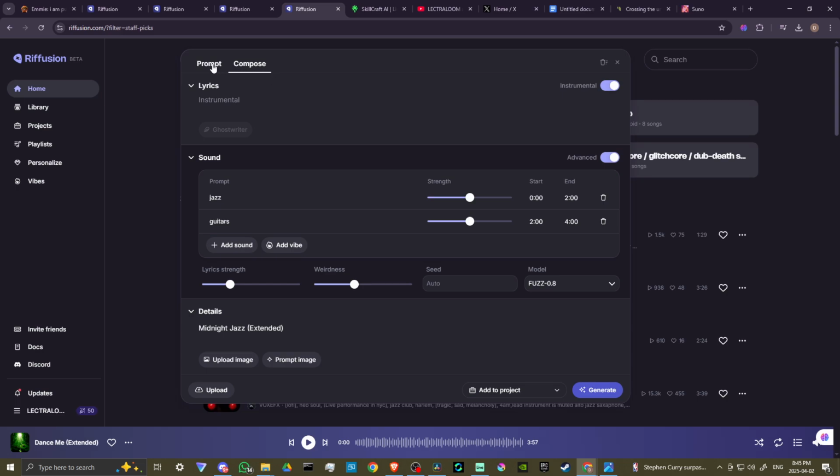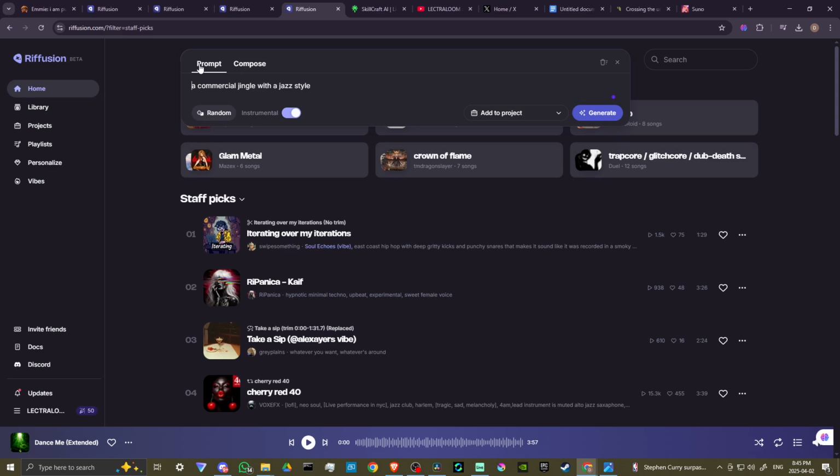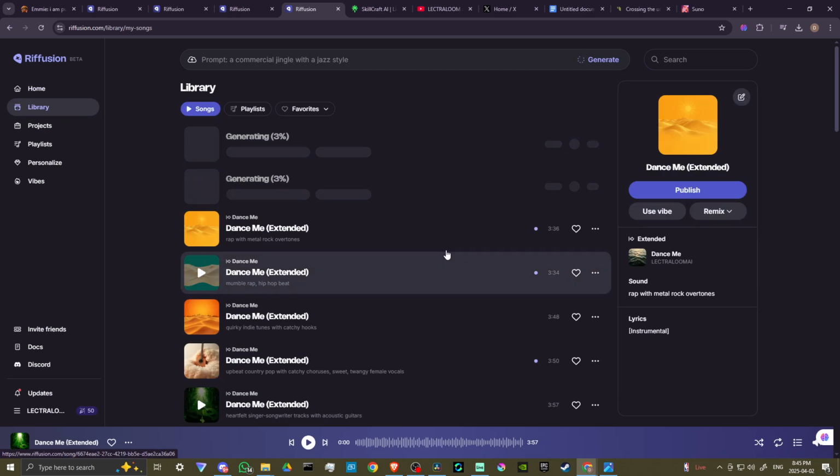And you could see here, if we go to the prompt option up here at the top, then you could do something quite simple. Just put whatever it is that you want in. In this case, I just put in a commercial jingle with a jazz style. That's all we're doing there. And then all you have to do is click on generate. And there you go. It's going to start generating.